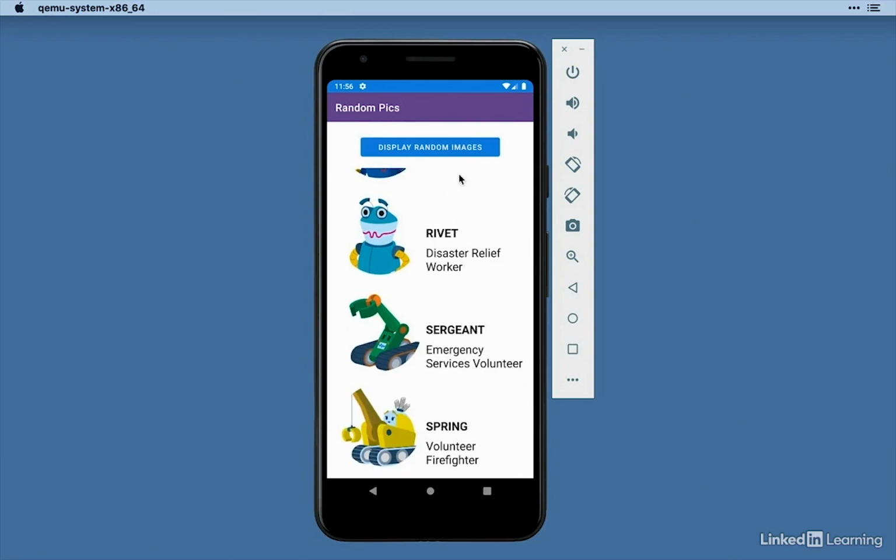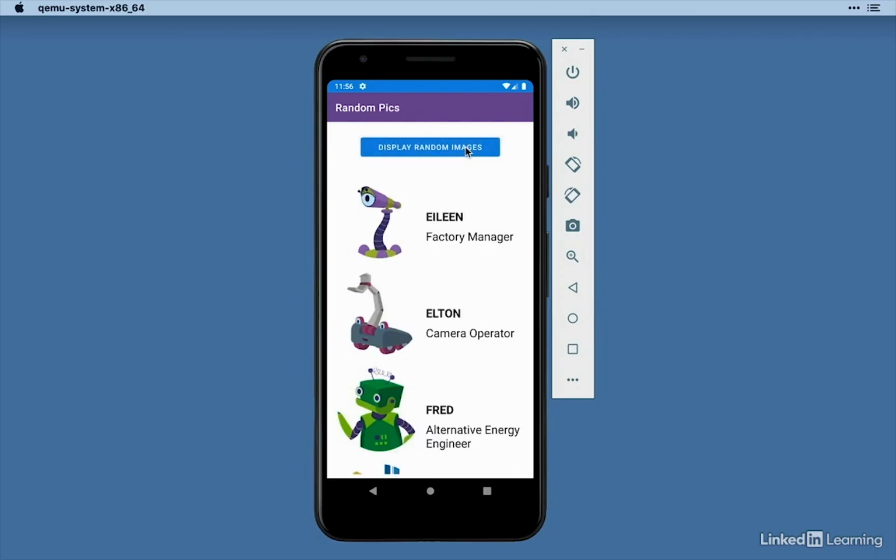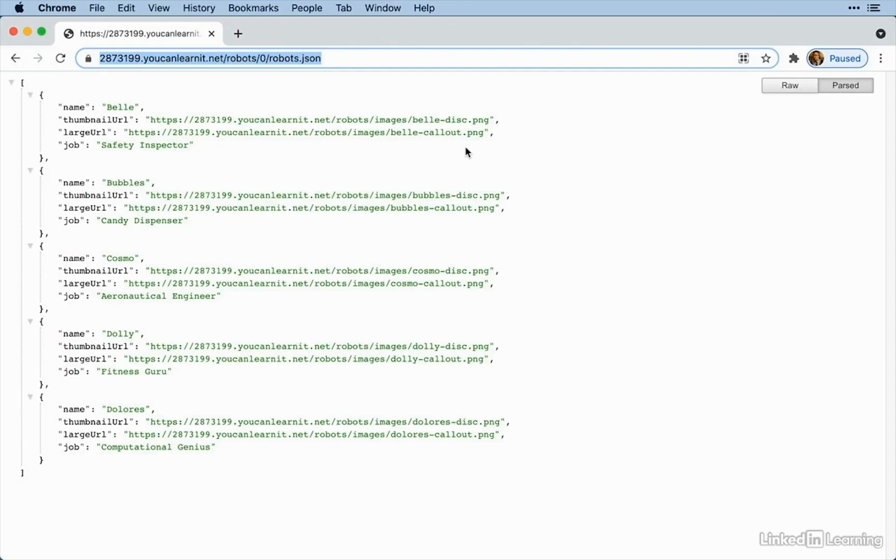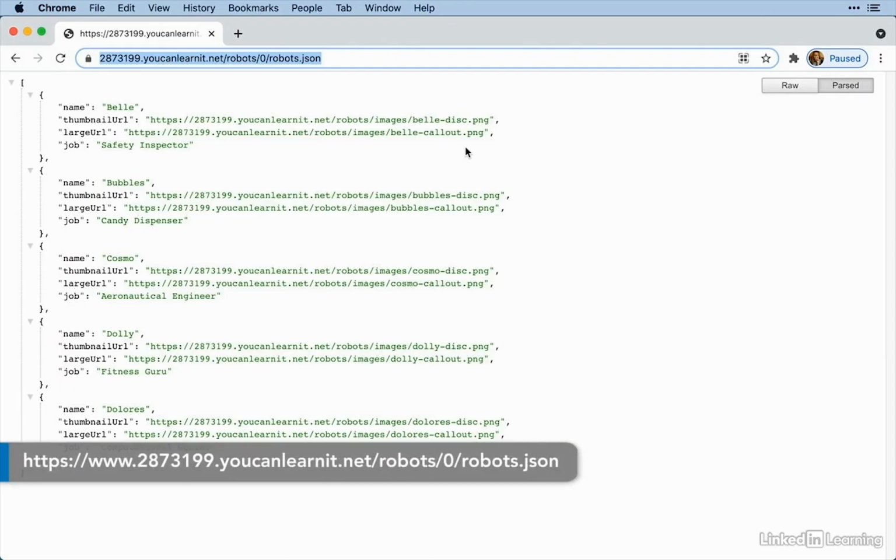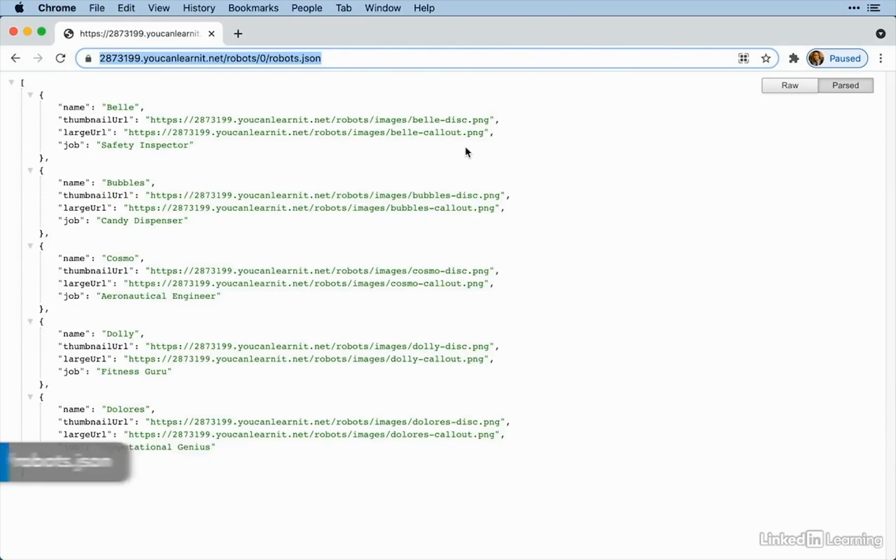When you click the button again, it picks a random number from 0 to 3 and then uses it to load up another set of images. We're using an API that I've created for you here at youcanlearnit.net/robots. Here's an example API response that returns a list of images along with some additional metadata. Let's move over to Android Studio to take a look at what you'll need to implement.